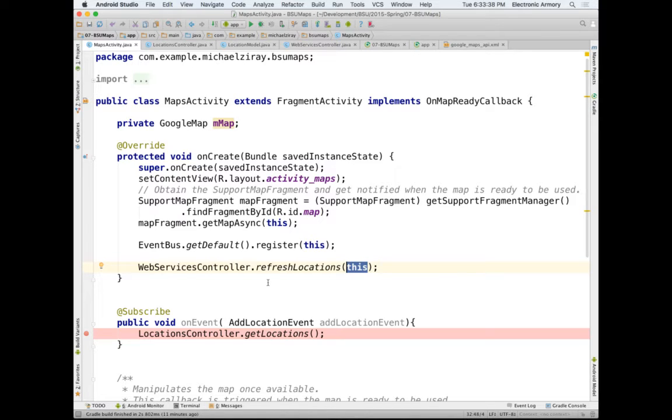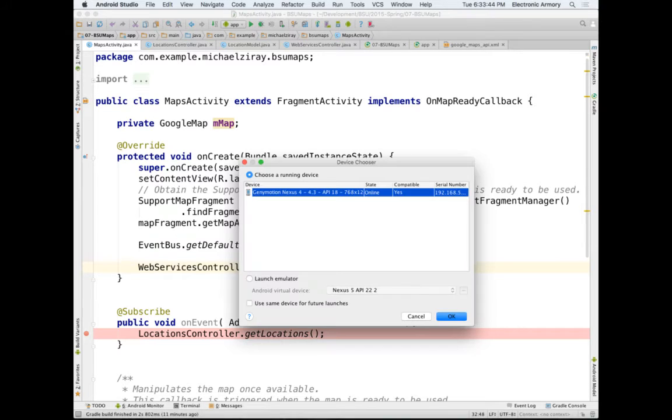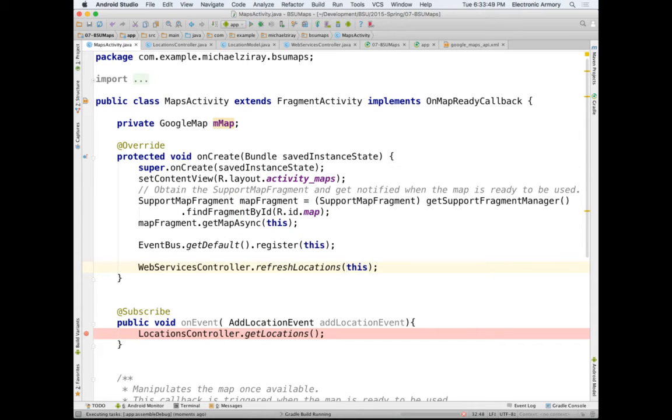Okay, so let's just see if this runs. I'm going to hit Control R, and that is my Genymotion. Yep, so that'll be fine.